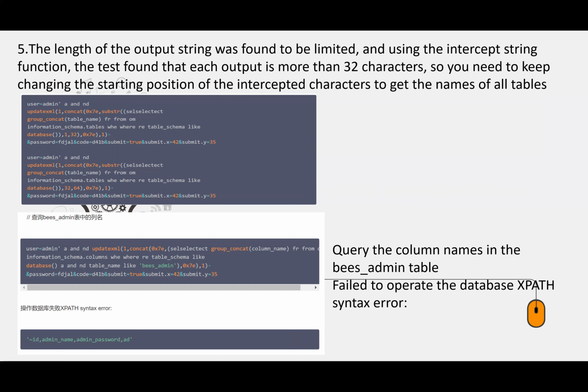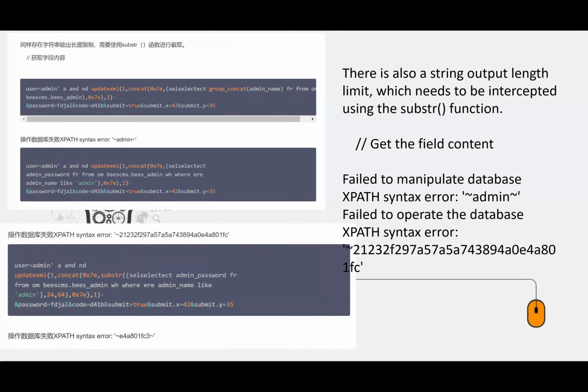But as you know, it fails to operate the database with XPATH, and it's the same error. And there's another screenshot. It shows there is also a string output length limit, which needs to be intercepted using the substring function. And you can see what we got, the content in the PowerPoint, at the top of the screenshot.